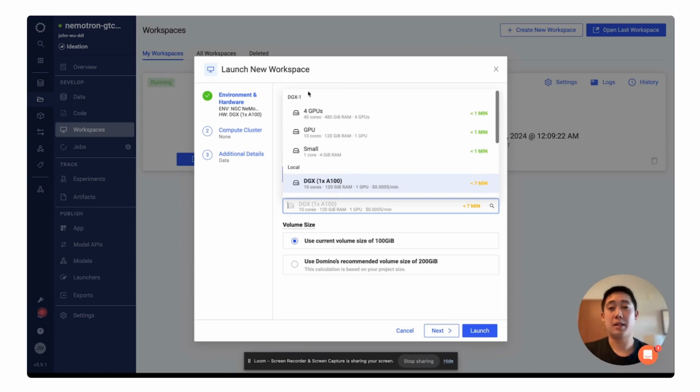Another thing you might notice are these little subheaders here, DGX-1 and local. What these actually specify are different data planes that exist in Domino. More specifically, the hardware tiers under the DGX-1 section will be hardware tiers that run on an on-prem cluster, which we have access to. We'll be using the GPU hardware tier in this data plane for this demo.